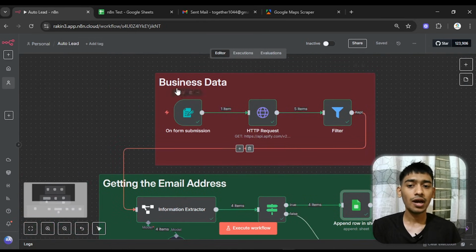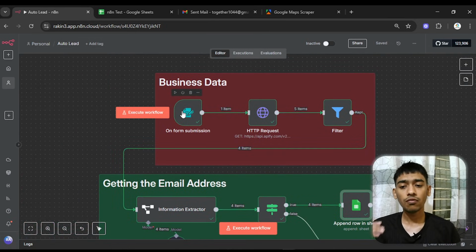So at first I'm using this On form submission on n8n. By the way, I'm using this on n8n, so if you're not an n8n user, obviously you have to first sign up on n8n. I've given the link in the description.